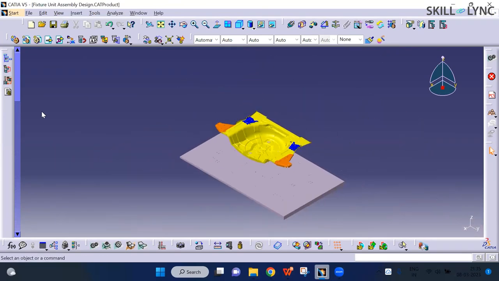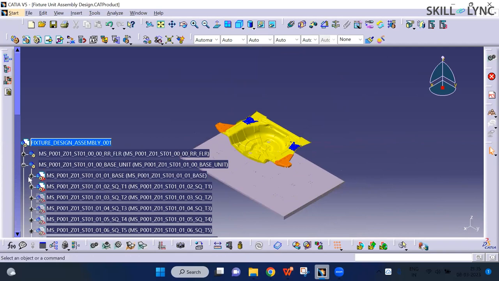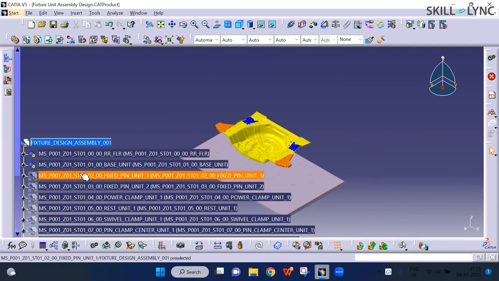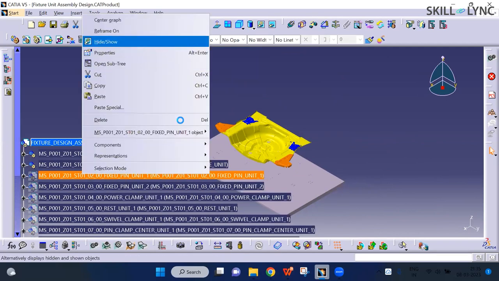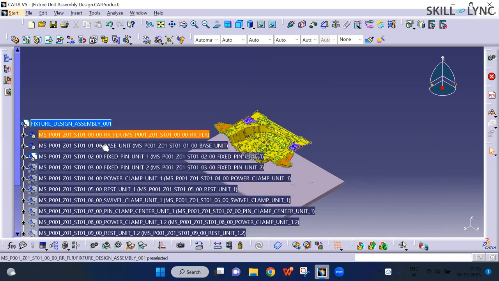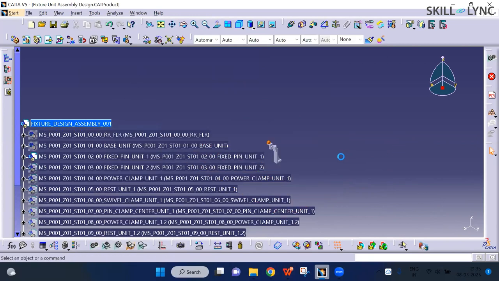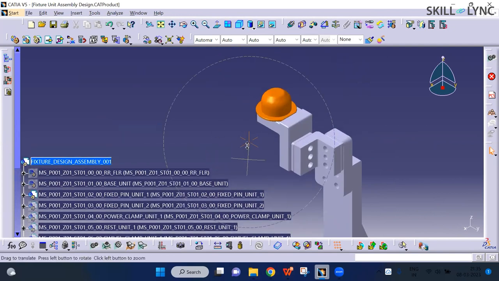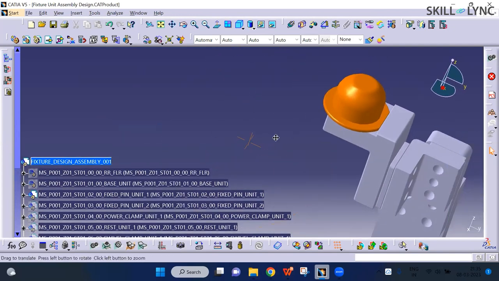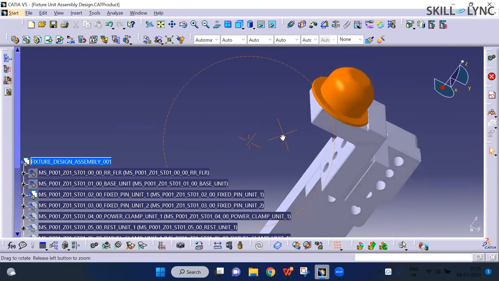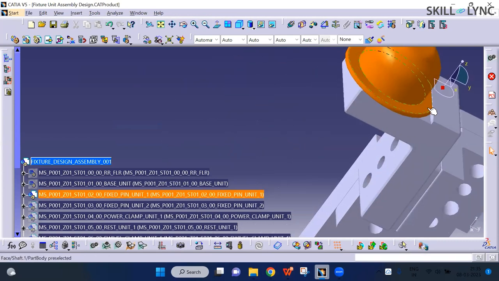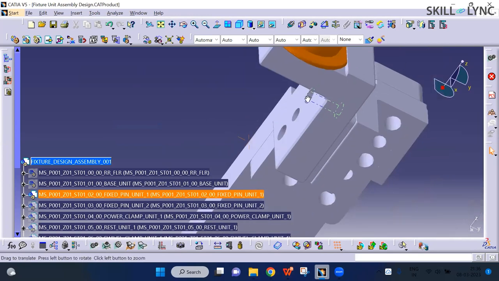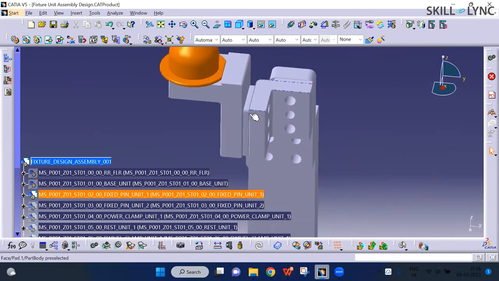First, I'm going to design a pin unit for this particular design. For better visibility, I just hide the panels for your reference. This is a clamp unit, okay? This is the pin unit where I will be having a pin, and I want to arrest the rotation of the pin. So I will be making a cutout over here and arresting the rotation of the pin using a pin retainer. Got it, guys? And this is a sim.